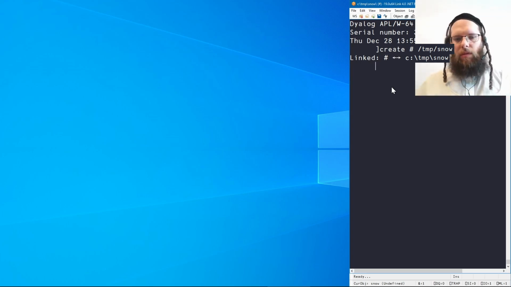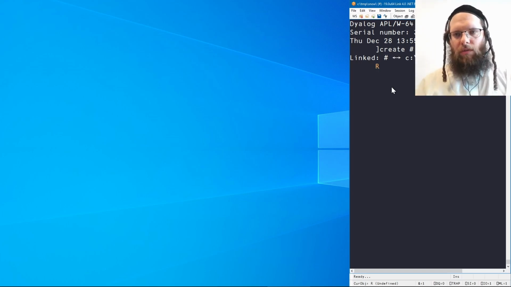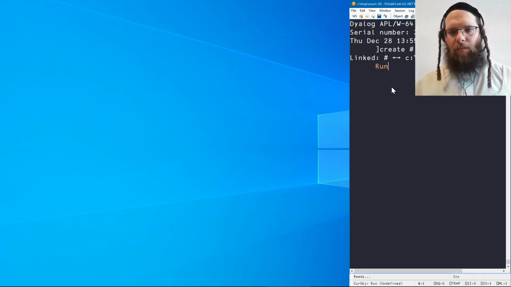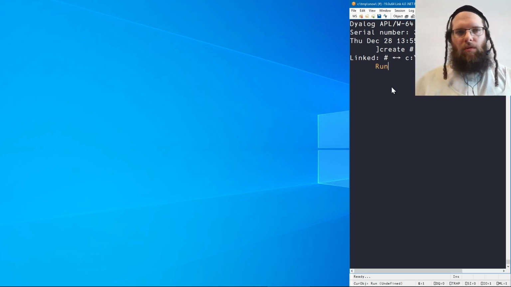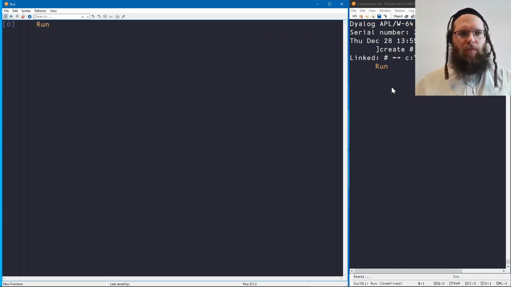And now we have to have a function, of course, and it's a good idea to have the main function be called run because this allows some neat functionality where you can run your APL programs directly from outside APL. So here's our run function.